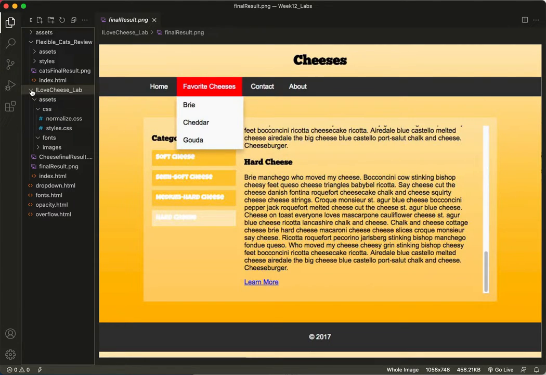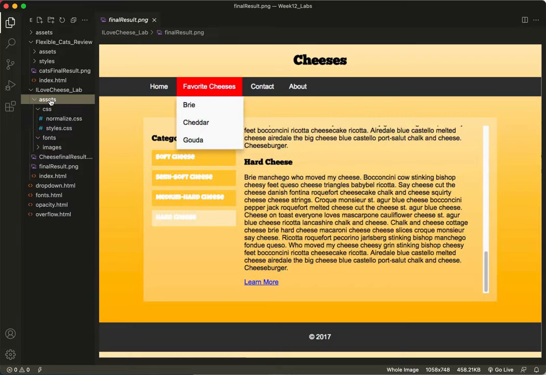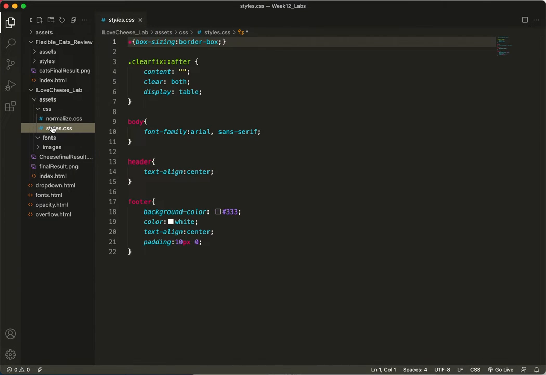Let's check out what we have in the file here. There's I Love Cheese Lab. You've got your assets folder, and in there you've got your CSS. I've added the normalize and a styles.css for you. You can see I put the box sizing border box on it for you, the clear fix just in case we need it. I set a body font for Arial, and I set your header to align center, and I set the footer information in there.